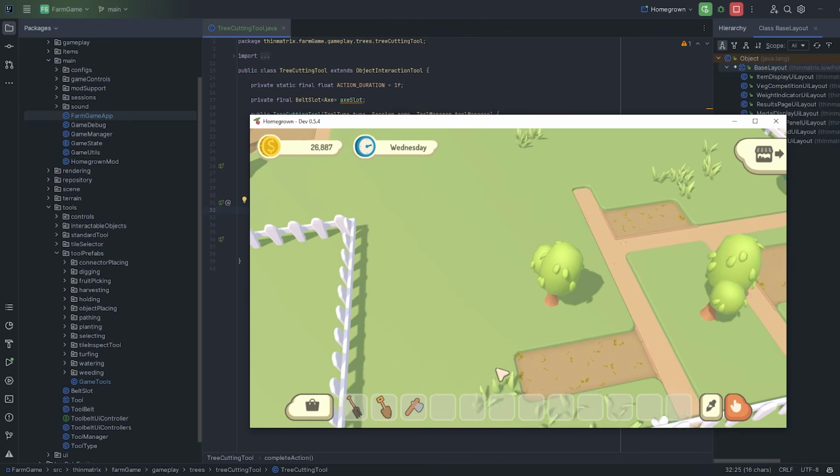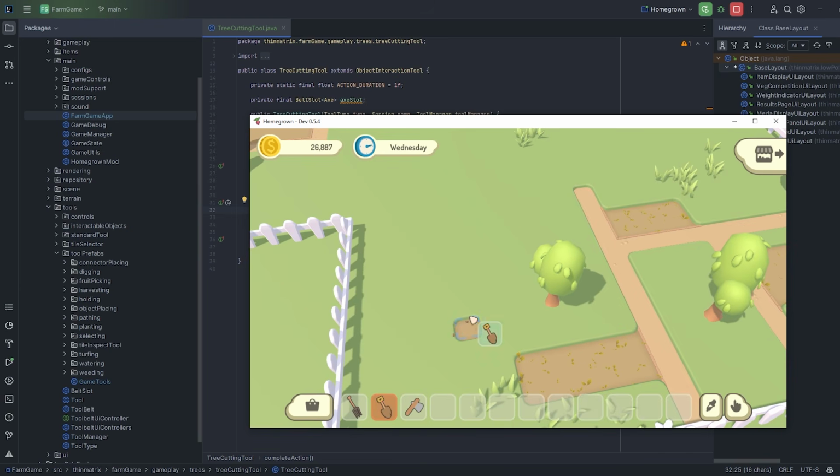So the trees in Homegrown currently don't do anything except for blocking you from farming there. So in this update I'm going to implement three things. Firstly, I'm going to allow you to cut down the trees. Secondly, I'm going to provide a benefit for having the trees in your farm so that you might actually decide to keep them. And thirdly, I'm going to allow you to grow your own trees.